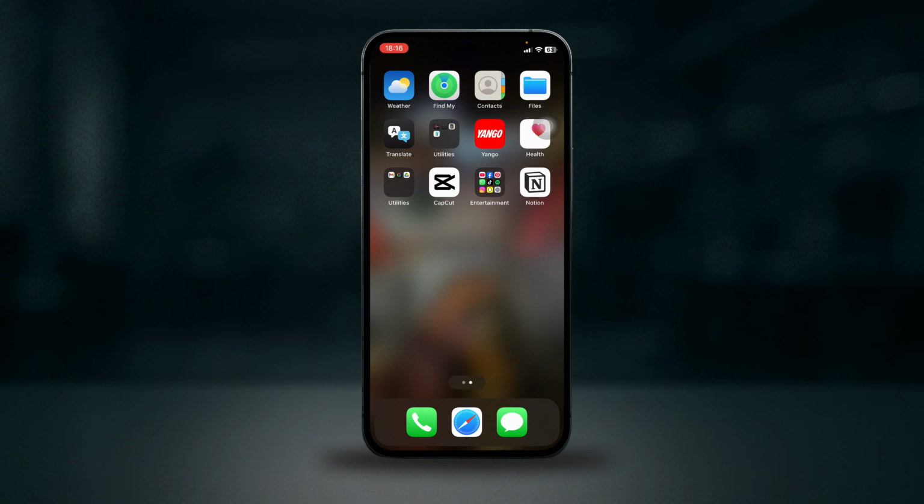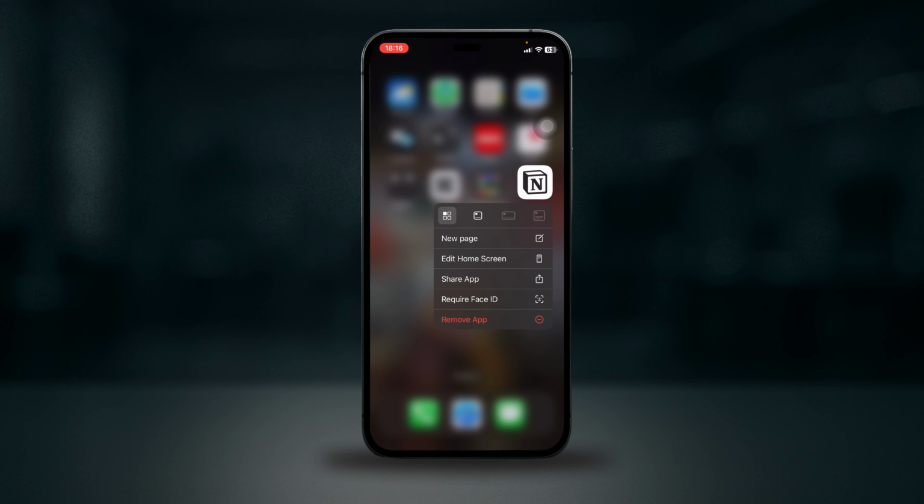Privacy tip: only log in to your trusted devices to avoid workspace sync issues. Quick fix: open Notion.so in Safari to access your workspace while the app syncs. Restart your iPhone if the pages still don't appear, and that's it.